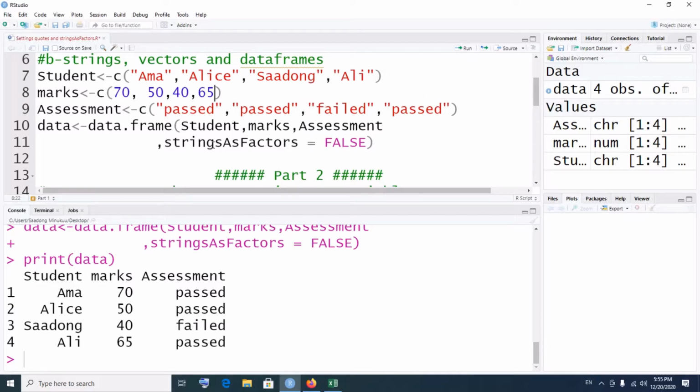To create a data frame, all that we have to do is use the data frame command, and then into brackets you write the name of the student object. You first of all execute these ones, or you can enter everything after which you execute. It's the same thing.